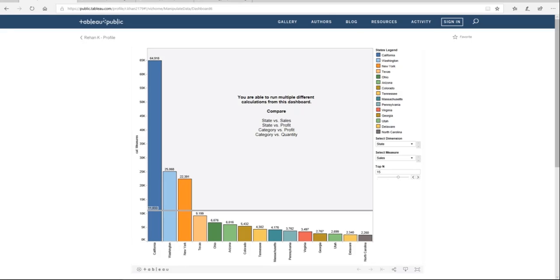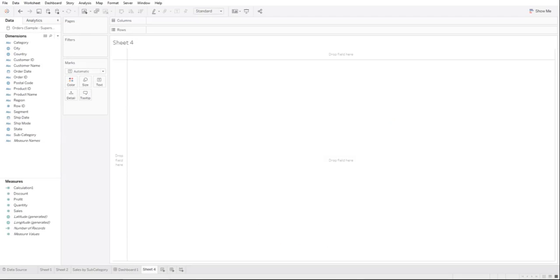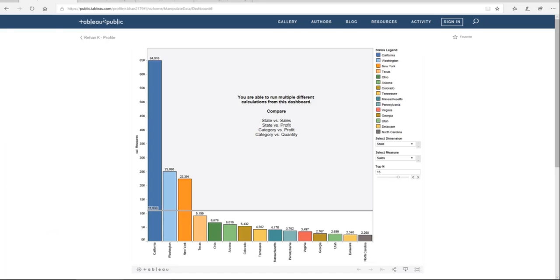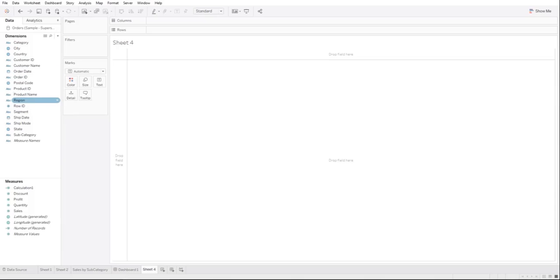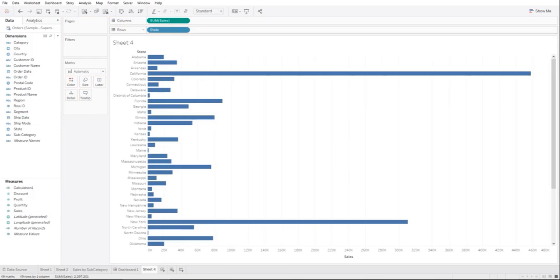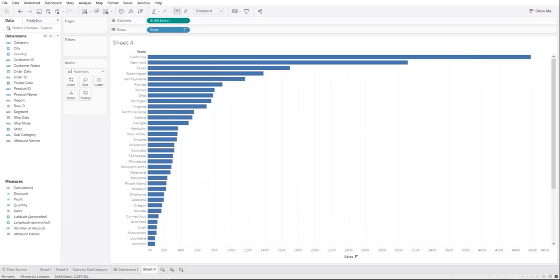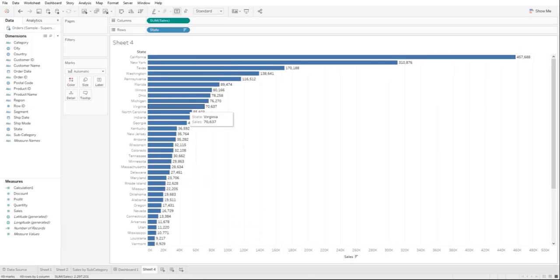So the first thing you're going to do is connect to your sample Superstore dataset, and once you have that done, you're going to be at this screen right here. So what we will do is first create a basic view. So we're going to bring in our state and sales. So let's bring in state and the different sales. Let's sort this and turn on the marks.